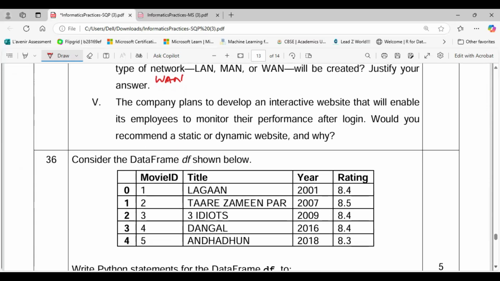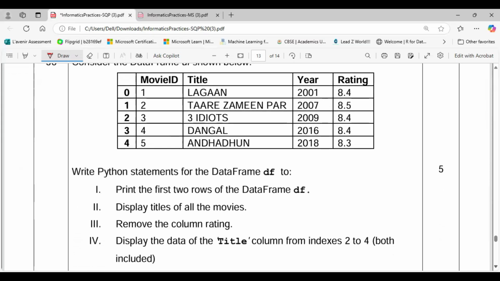Moving on to question number 36. You are given the data frame. The name of the data frame is DF. Print the first 2 rows of the data frame. So how will I write? You can easily write using print, small letter, print, and df.head(2). The head function is in small letters.